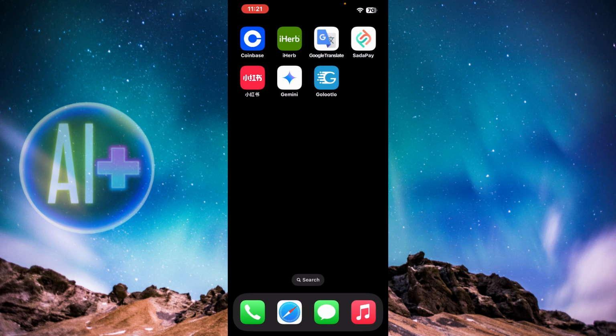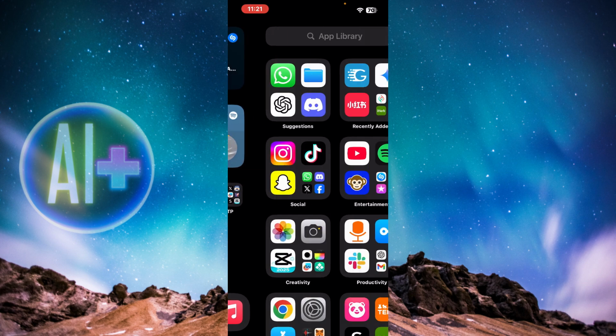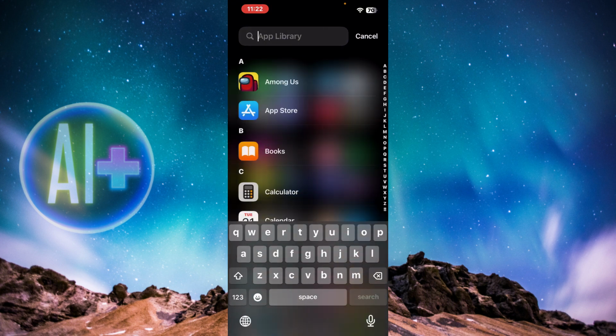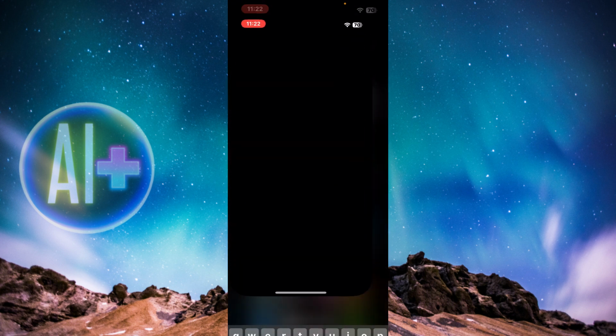So it's very simple. Just go ahead and open the Shortcuts app. The Shortcuts app is used directly on iPhone devices and it's pre-installed. Just go ahead and search for Shortcuts if you can't find it, and open it.